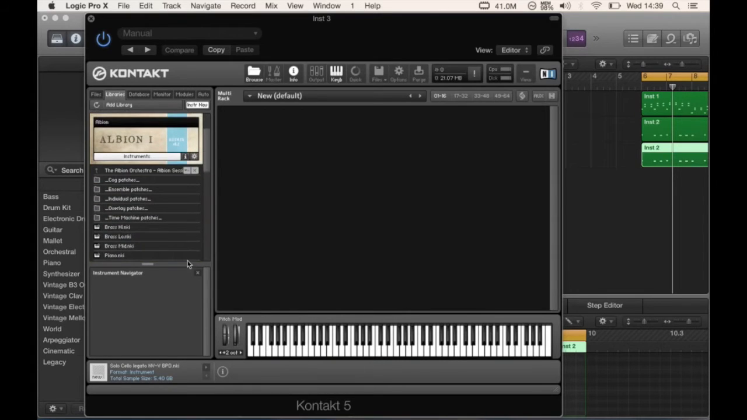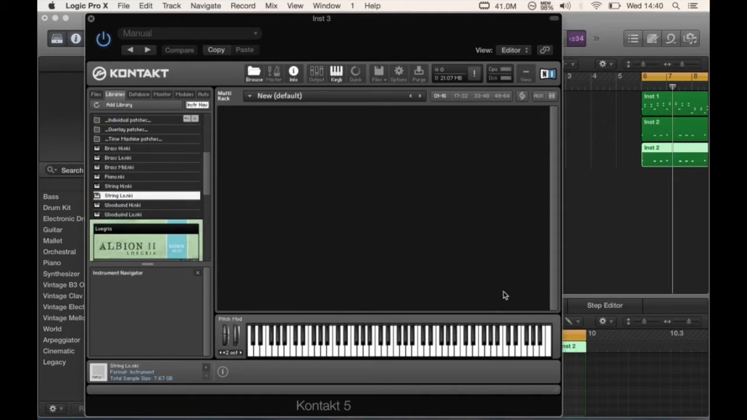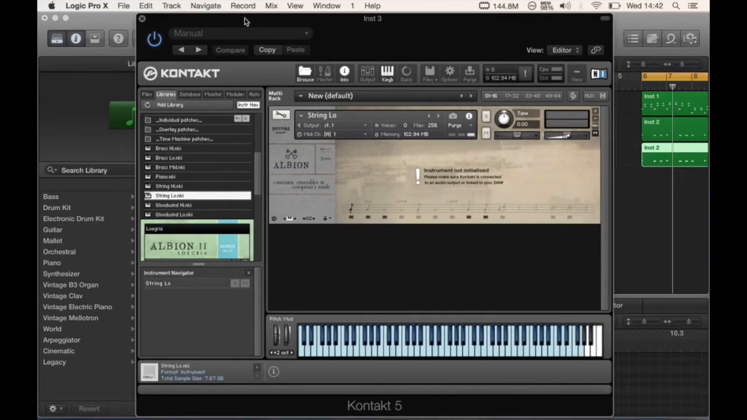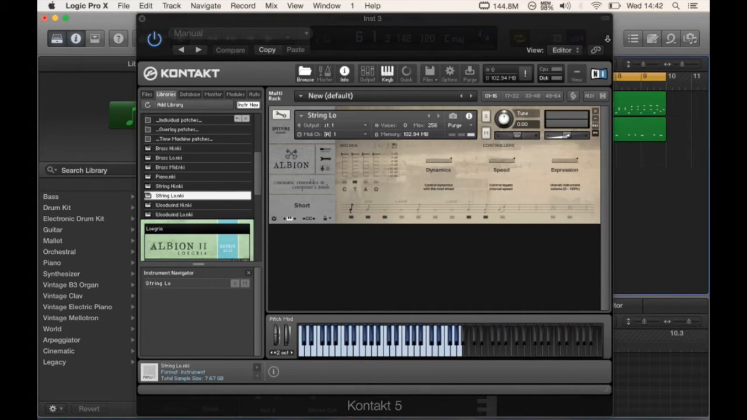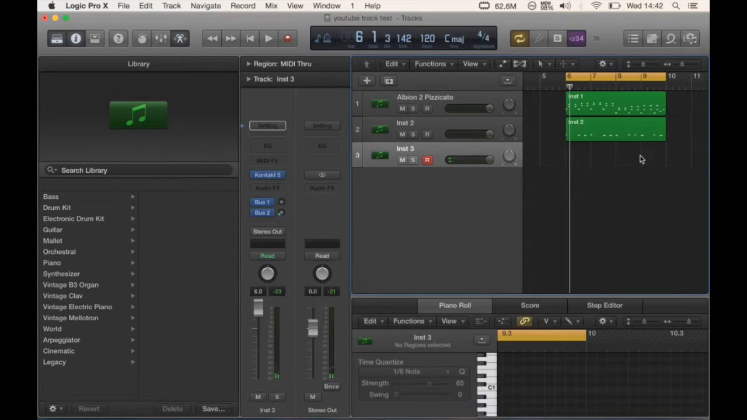So let's go into the string section, string lows, and see how this works. Sorry about that again, we had another freeze from Kontakt. Right, I'm going to move along a bit because I'm blabbing on. Again, apologies if you hear the mouse clicks, I'm recording on the internal mic. Yeah, I think that sounds a lot softer. So let's try it with this one.